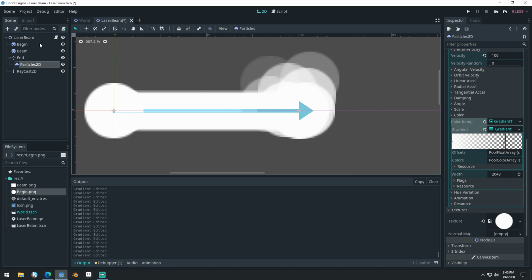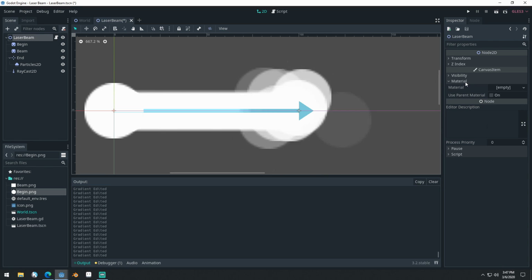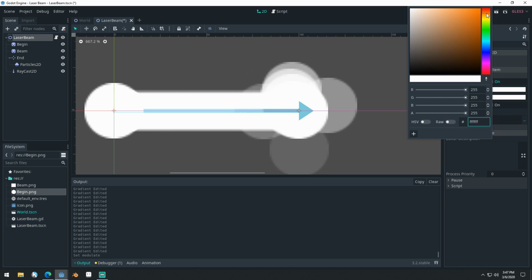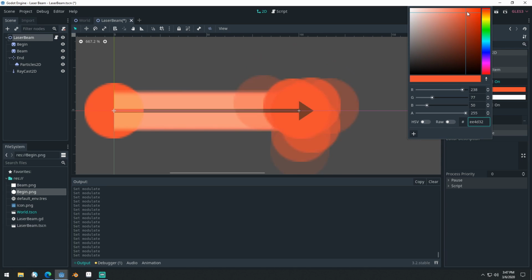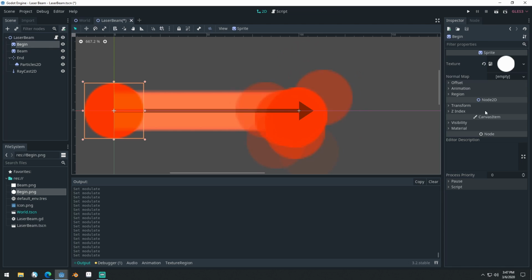Let's see. If we come to our laser beam up here and then we go into our material, visibility, we can actually modulate and set this to be any color we want. Let's do like a cool red color. And remember how we made this right here do a blend mode for drawing? Well, we'll probably want to do that for our begin and our particles as well.